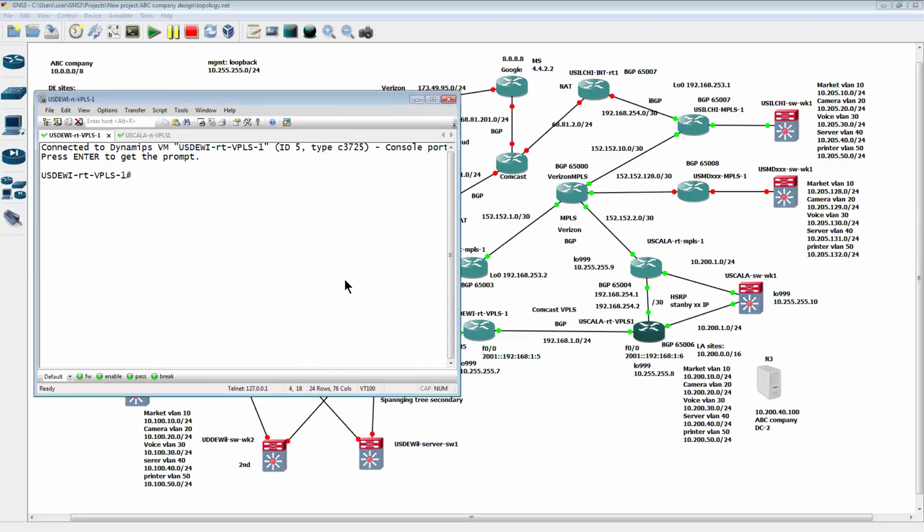Okay, so last time we left off with an issue: we cannot form the BGP peer with IPv6. So let's double check again and review what we have in here. Show run router BGP.